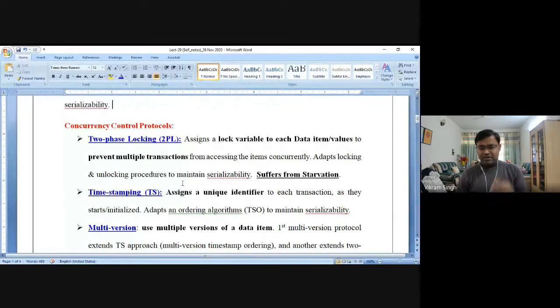The third and last alternative, which is currently available in different transaction processing systems in real-world operations, is called multi-version. This third approach says you can maintain multiple versions of the same data, right?